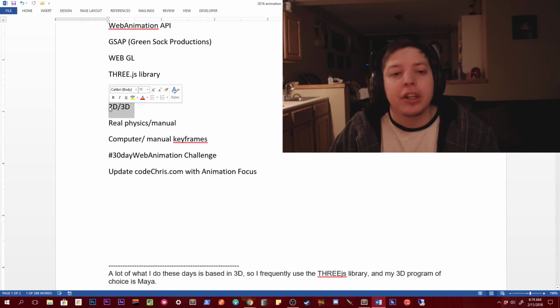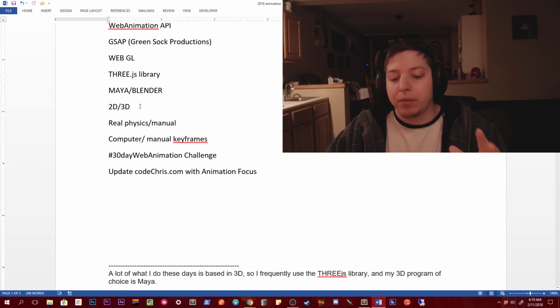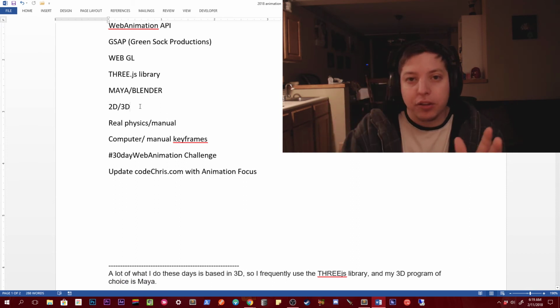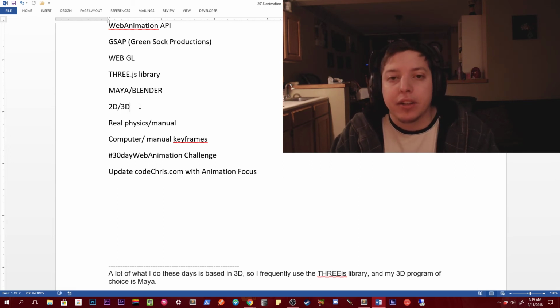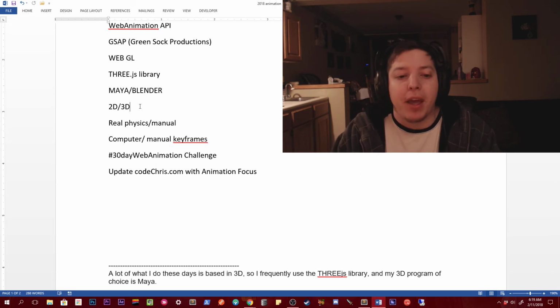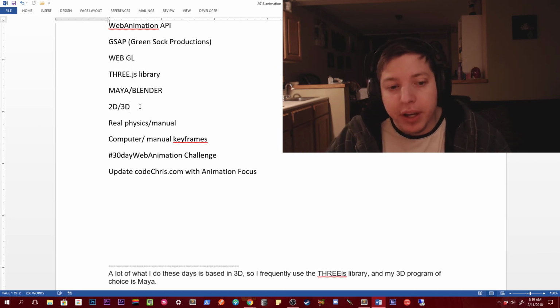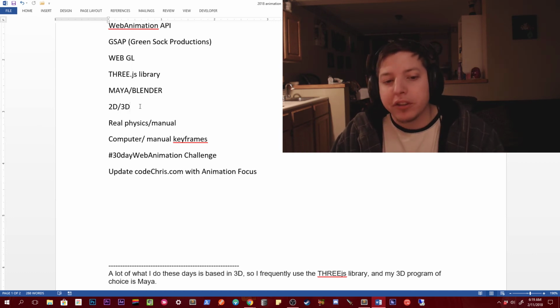2D versus 3D. What's the difference? Adding that extra axis of X, Y, and then Z. That extra axis of Z can really throw people for a loop. And now we're dealing with code. I myself am curious how I'm going to explore that. And yeah, real physics versus manual.